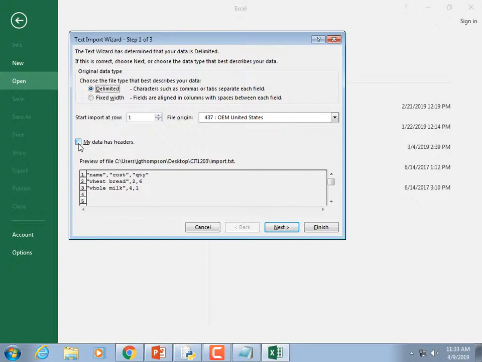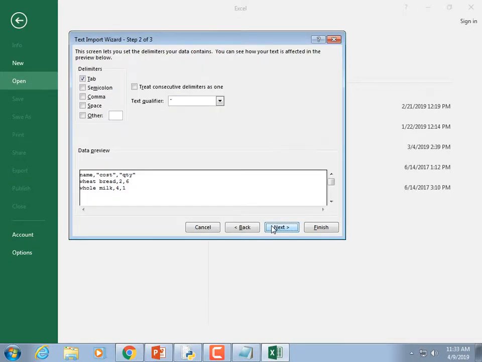My data has headers. That is actually true. We see a header column. So I'm going to click that. Now I'm going to click Next. This is not delimited by tabs, it's delimited by commas. And here we're getting our data preview. The name of the item, the cost of the item, and the quantity.